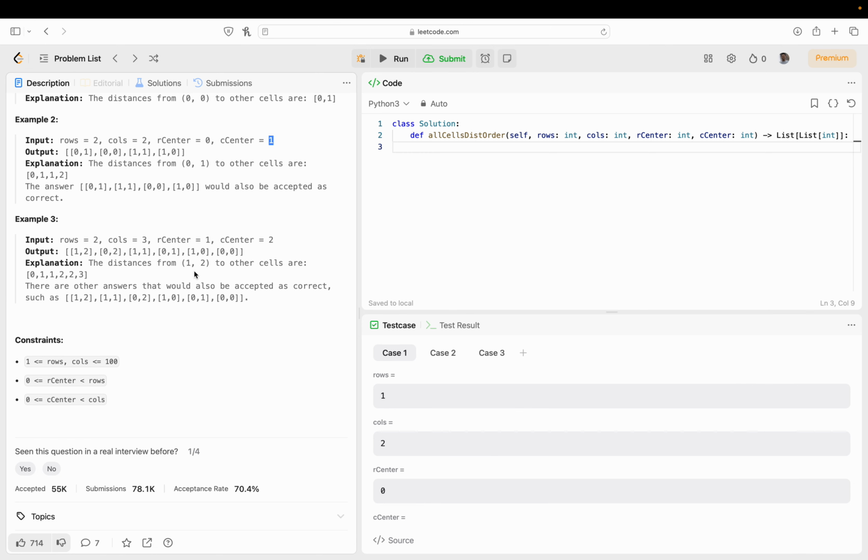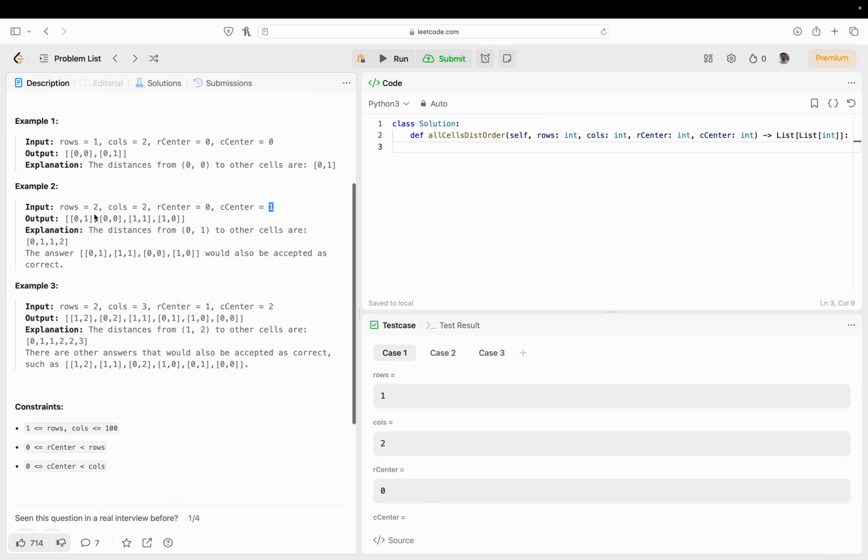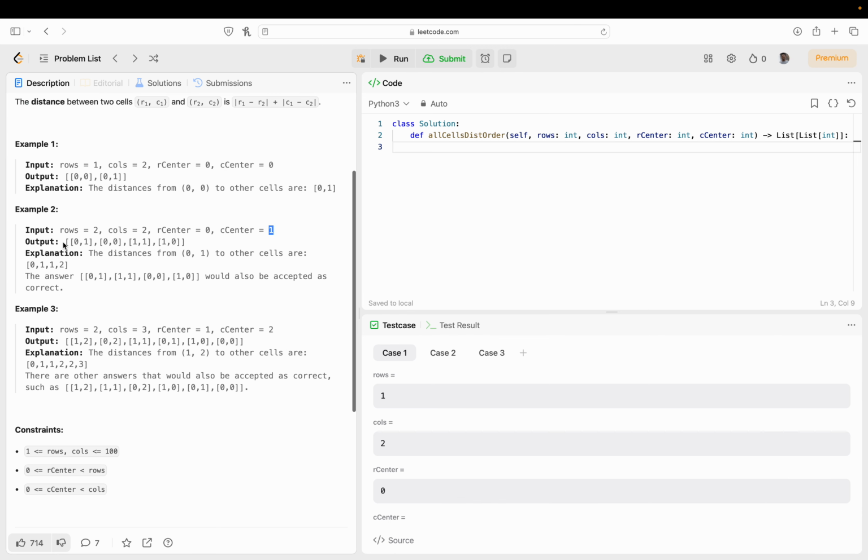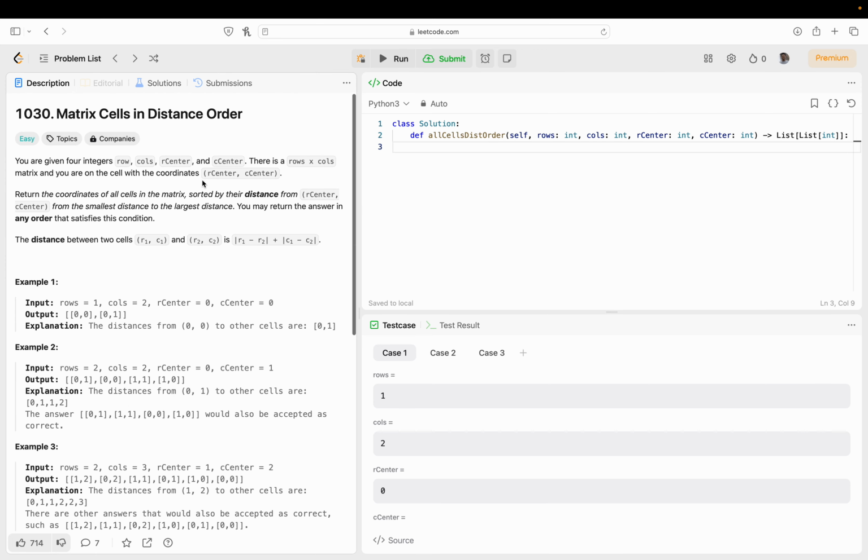The distance from 1, 2 to other cells are 0, 1, 2. Excuse me. Okay, so that's 2. 2 times 3 is going to be 6. So 1, 2, 3, 4, 5, 6, that's 6. 2 by 2, that's a 4 by 4 matrix, so that's 4. Because r center and c center, what is r center? The distance from r center, from the smallest distance to the largest distance.